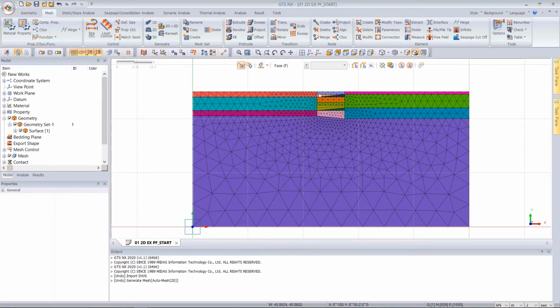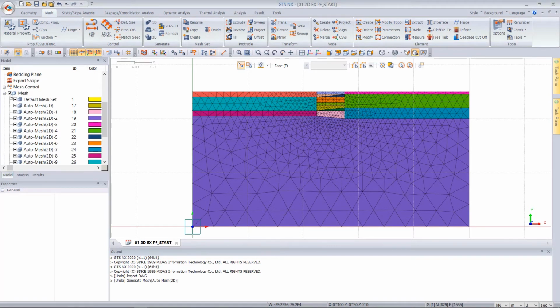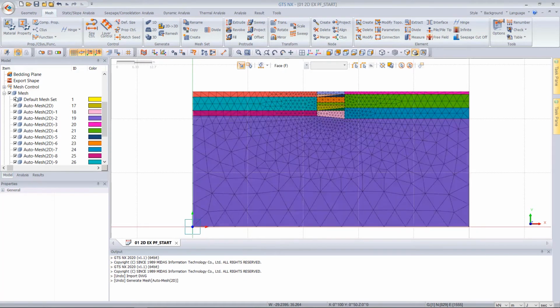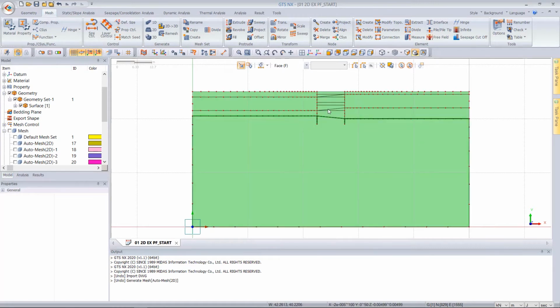Let me proceed to generate the mesh for the retaining wall and strut. Retaining wall first. I will use the extract function to generate the mesh for the retaining wall. Before that, let me hide the mesh set. You can hide the mesh set by checking on or checking off, each one by one like this. Let me show the geometries, and you can also show and hide the mesh size control points like this.